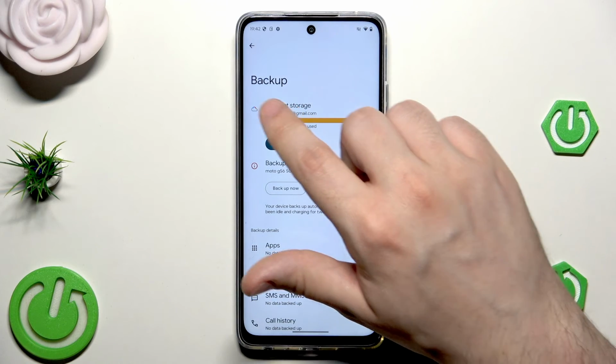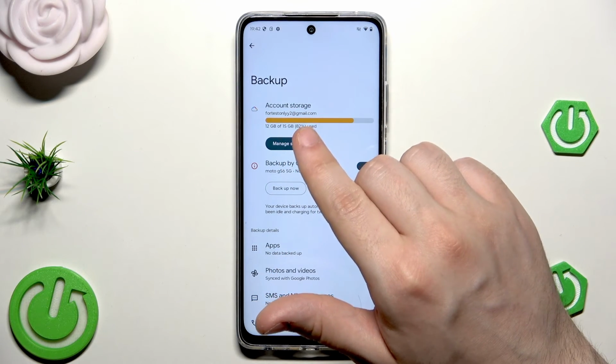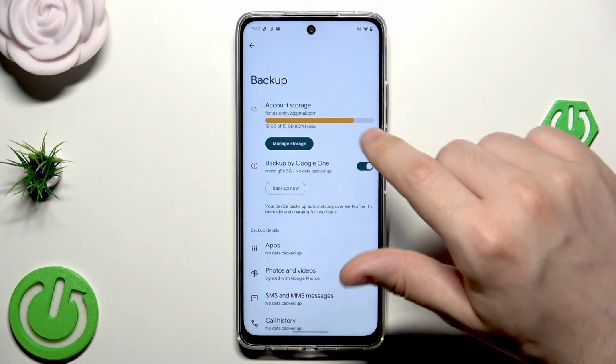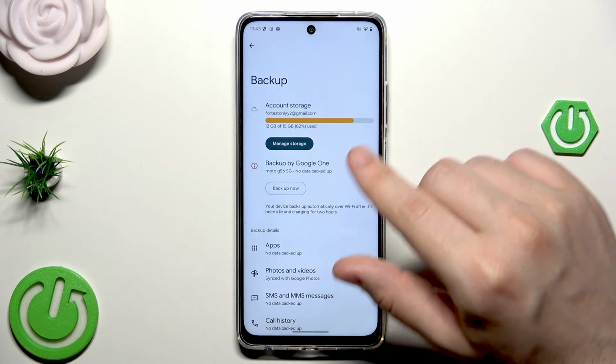So now, under the account storage, you can see your Google account that you are currently logged in, and please don't forget that mail and password to that account because it will be needed in the future if you want to restore that backup. Also make sure that you have some free space in your storage.